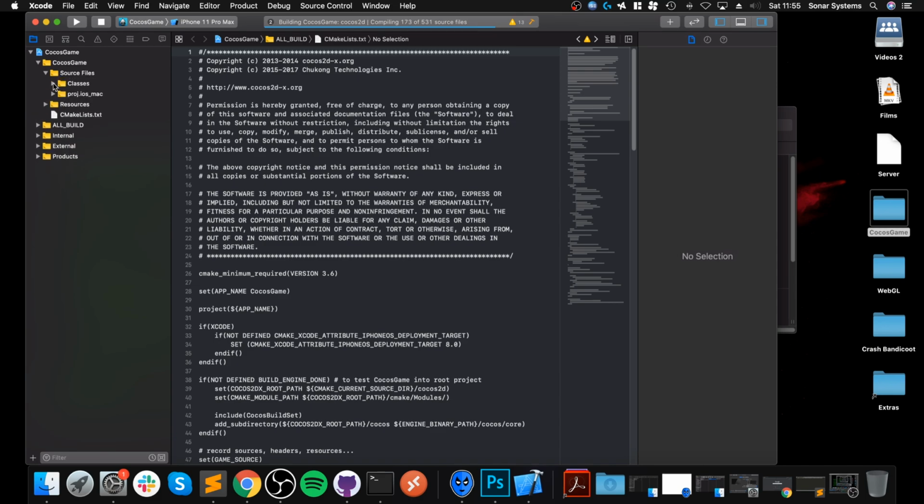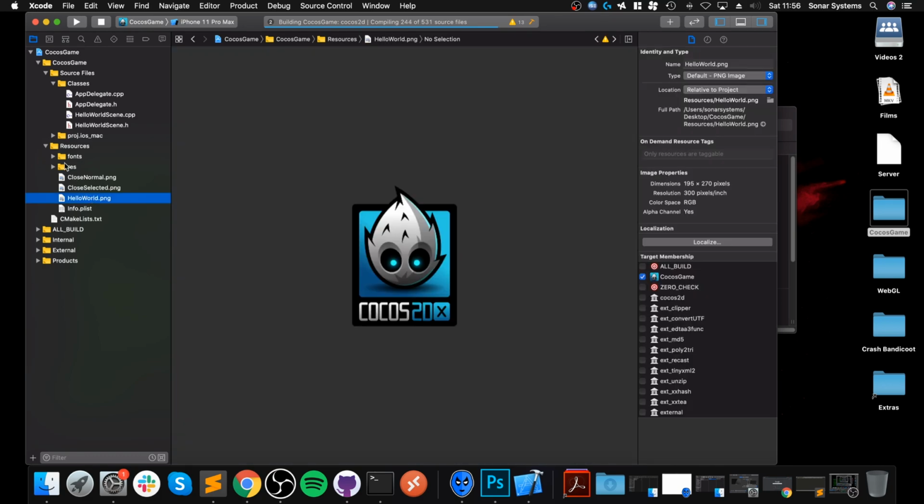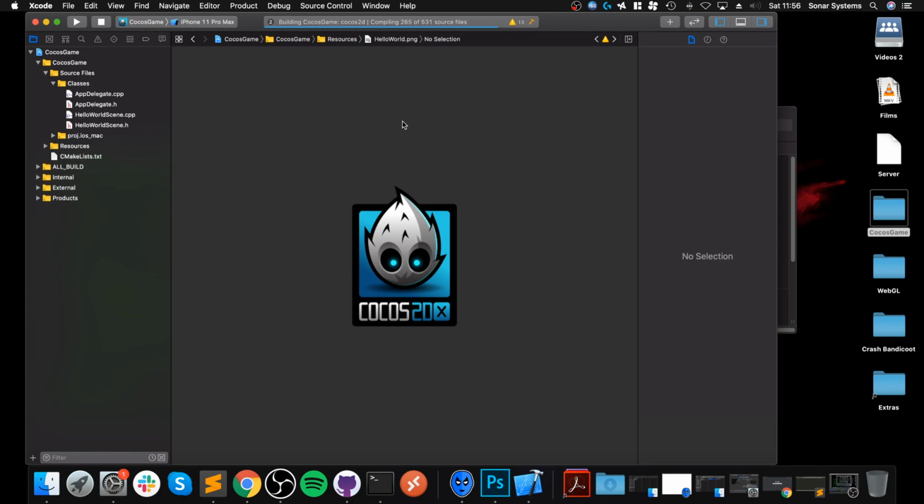The main things that we need to deal with is the Cocos game file. So source files, we've got classes, and these are all the classes we need to deal with. The main ones are the scenes, and you would create more scenes for your settings, your main menu, your game scene, for example. Resources is where your images will go. There are some default images and your fonts, etc., which are used in the example application that launches, a really simple application.